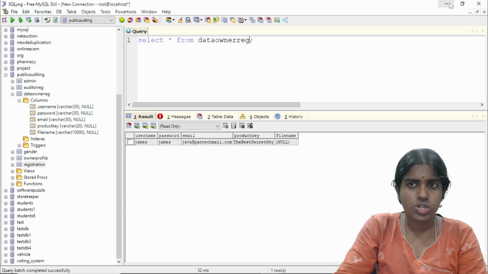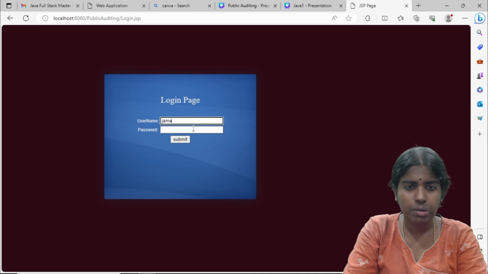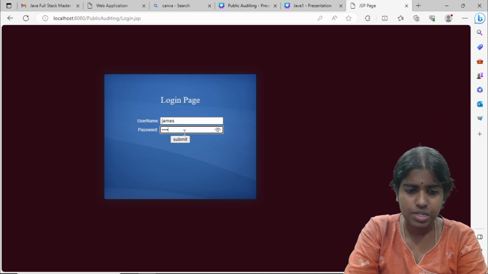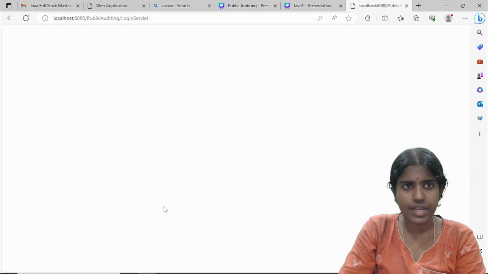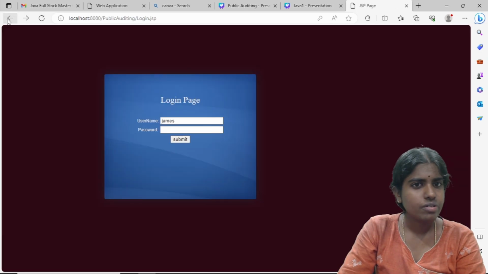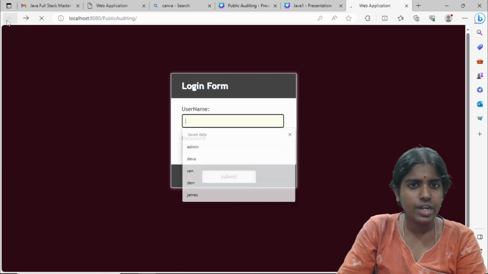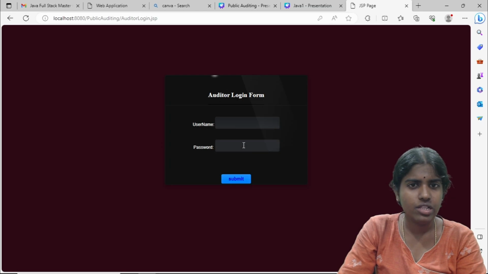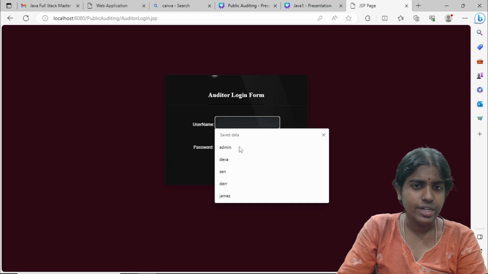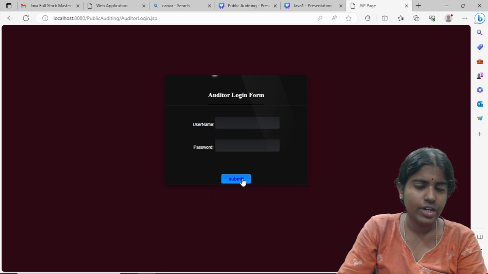So you can give the username and password. Whatever is the username and password, you can just give it. So I'm just clicking the submit button. So data creators, whenever you want to create data, you can just see here auditor details. Whatever is the auditor name and auditor password, I need to give, and I need to click the submit button.